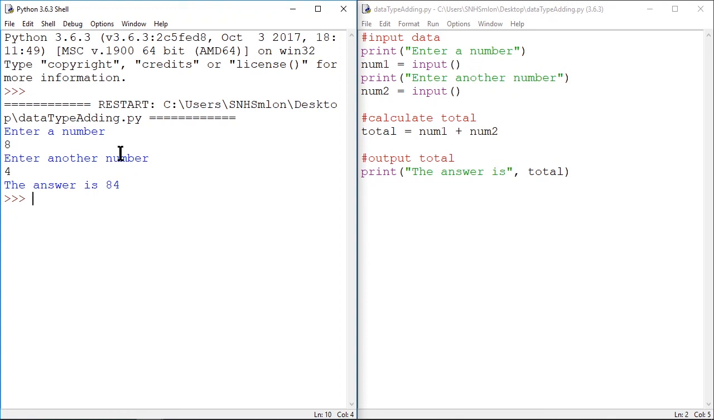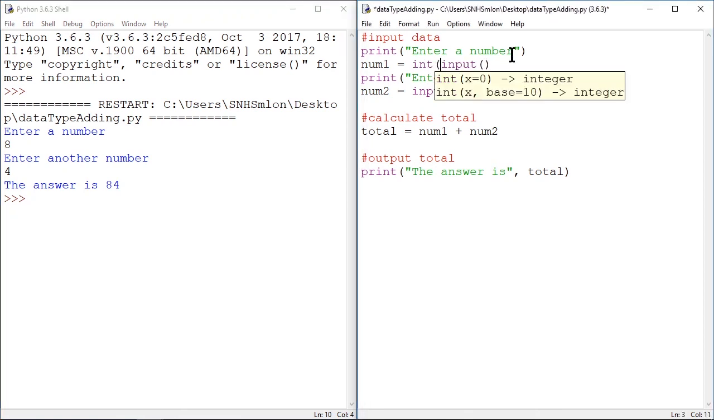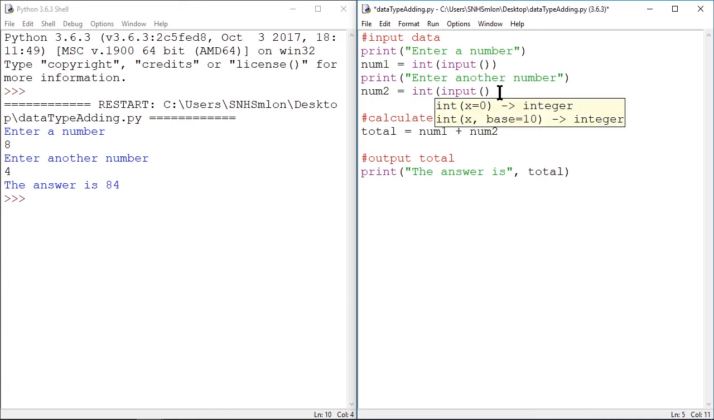It's joined them together, and it's done that because num1 and num2 are both strings until we tell them that we actually want it to be something else. We want these as integers. So let's go int, open our bracket, put that around the input so it converts the input to an integer. Let's do the same here. Int, open the bracket, around the input, close the bracket. And that's all we need to change. Let's give it a run.